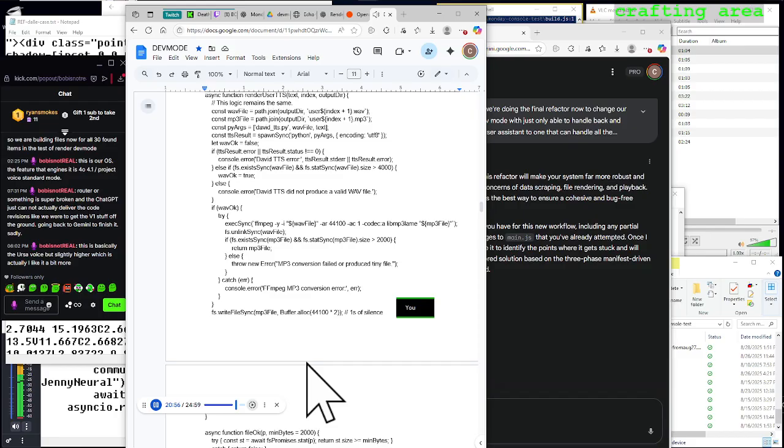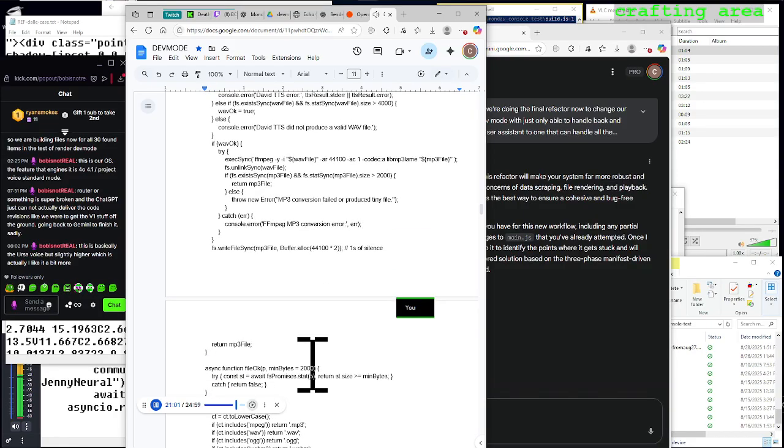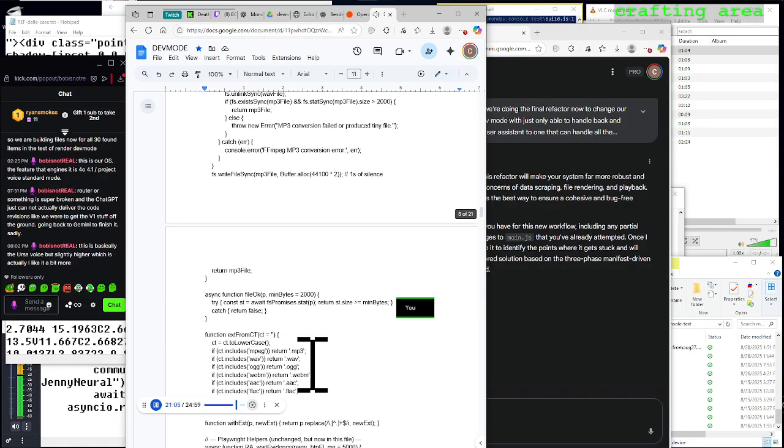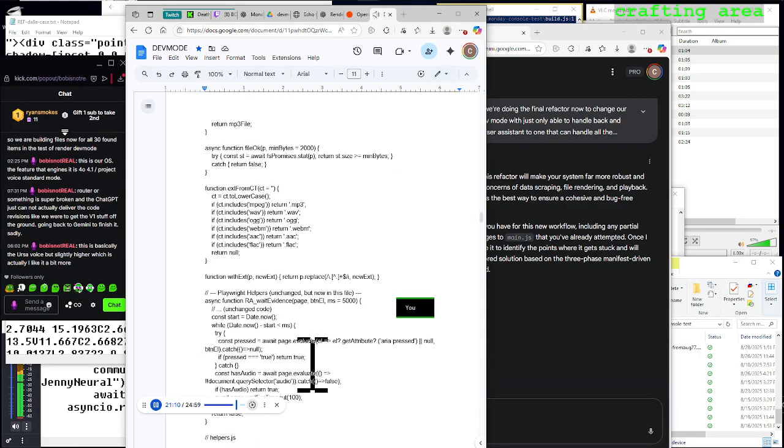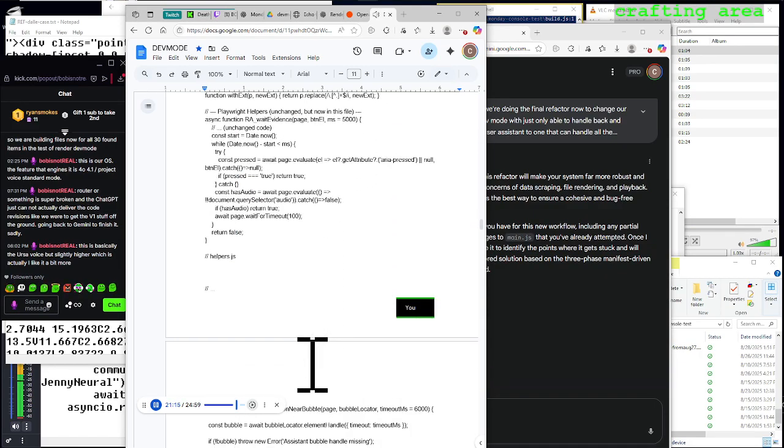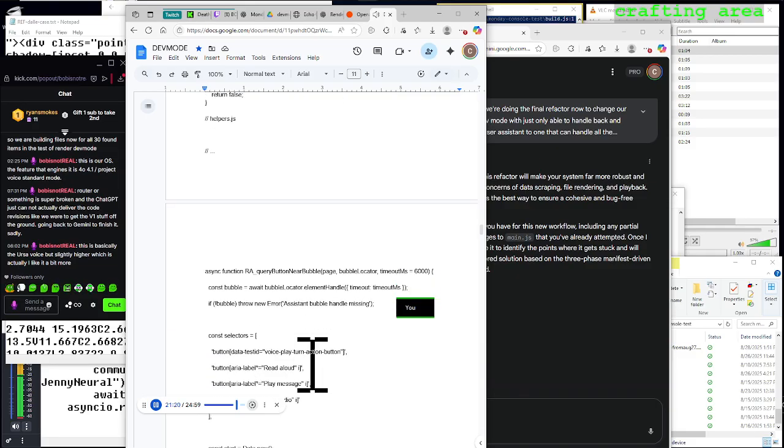async function raQueryButtonNearBubble page, bubbleLocator, timeoutMs equals 6000. const bubble equals await bubbleLocator dot elementHandle timeout ms. If not bubble throw new Error assistant bubble handle missing. const selectors equals button aria-label equals Read aloud, button aria-label equals Play message, button aria-label equals Play audio. const start equals Date.now; while Date.now minus start less than timeoutMs. Corrected: pass selectors as an argument. const inside equals await bubble.evaluateHandle el, cells arrow for const s of cells, const found equals el.querySelector s, if found return found, return null, selectors. Added selectors here. const insideEl equals inside and inside.asElement; if insideEl return insideEl.